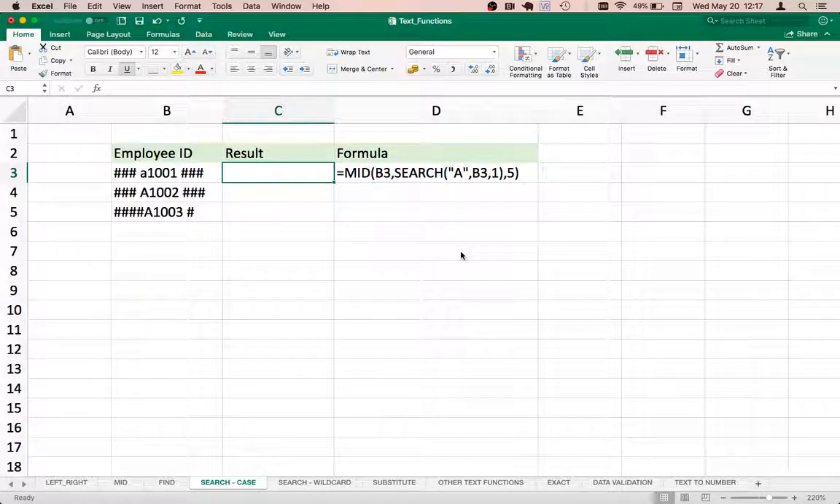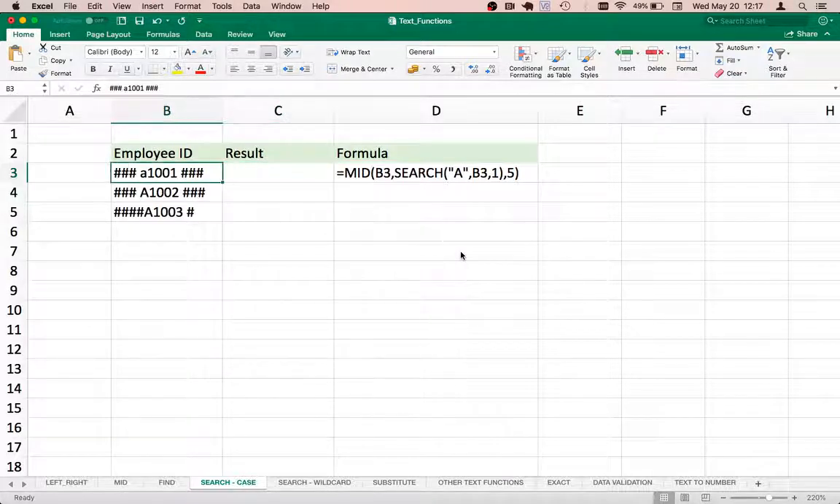The search function is very similar to find, just that it has a few additional features. So let's understand how the search function can be used and when to use it. Here I have an employee ID column, and I can see that it has a few junk characters both on the left as well as the right. But the first character of the employee ID, which is a letter, is not necessarily in the same case. So I have it written in small letters, even in capital letters.